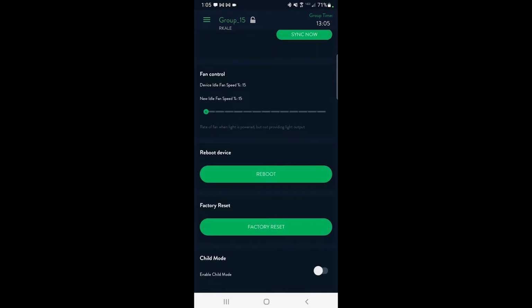Down here is reboot device and factory reset. Reboot device is just a soft reset. If you do that, it's just like powering it off and powering it on. It's going to keep all your settings. It's going to come back and join your group or zone, whatever you had before.